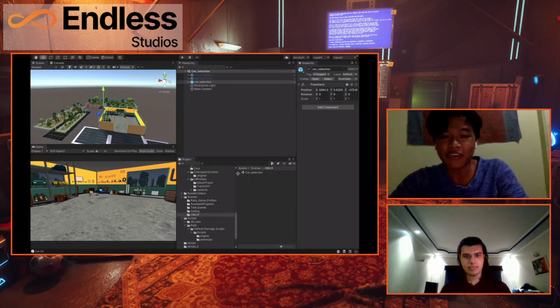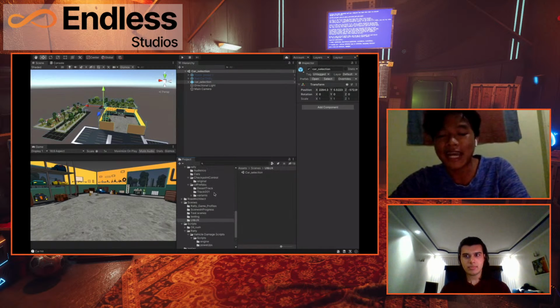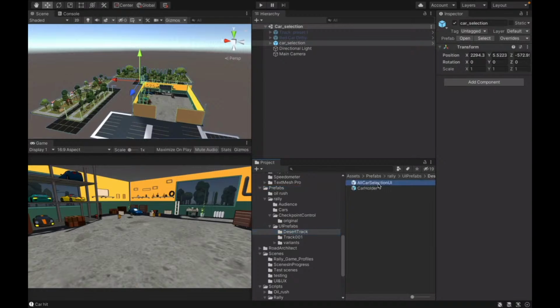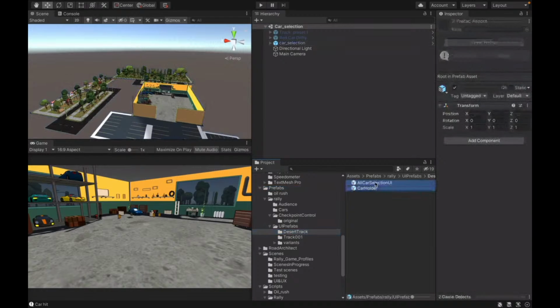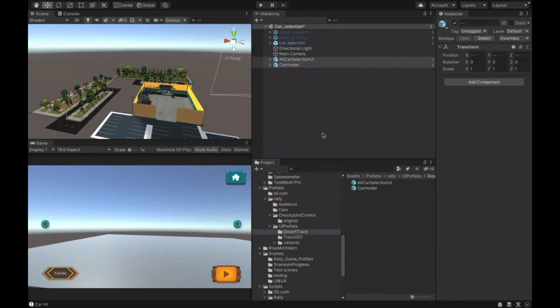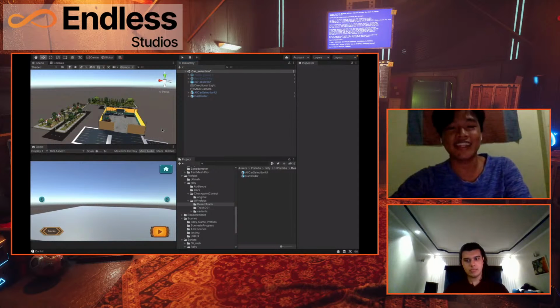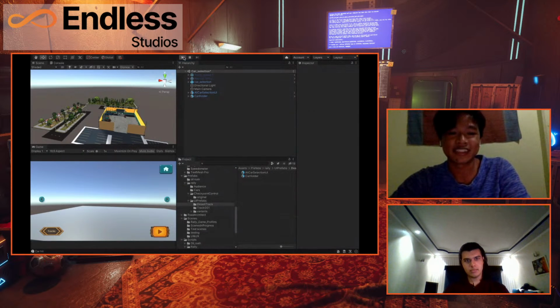Like I said, because I already have the prefabs for the car selection menu, I go to the prefabs folder where I store those two prefabs and just drag and drop them into this scene. I know that this won't work immediately because there are things I need to change. So let me just run this for now. This is what I like to do because I want to see what happens when I do that.